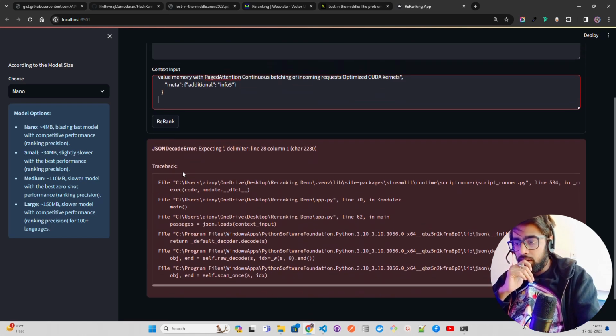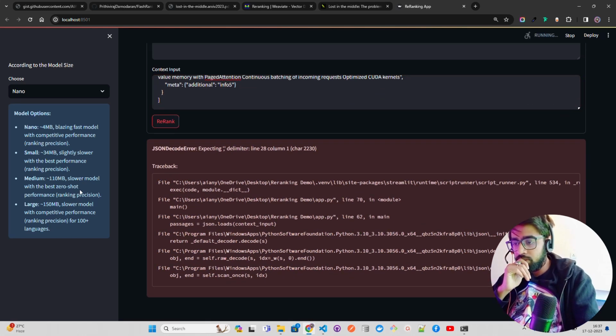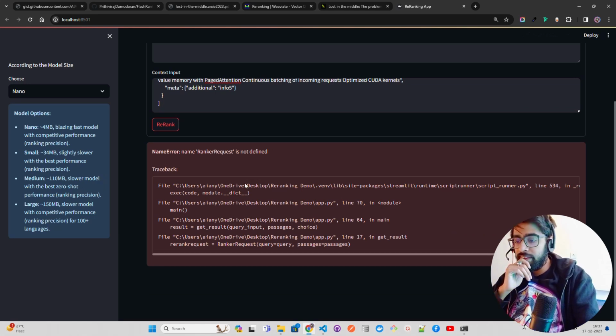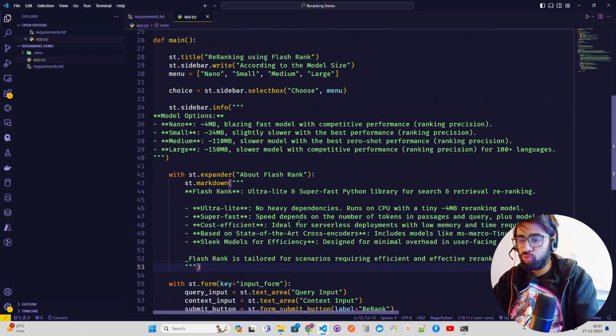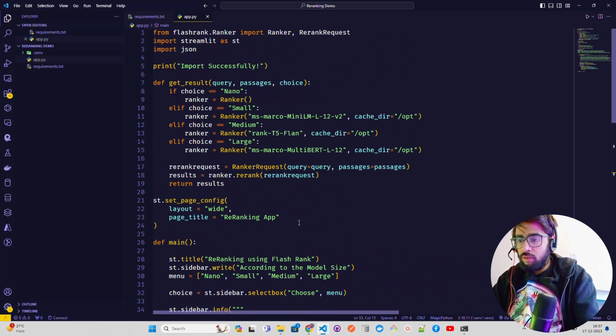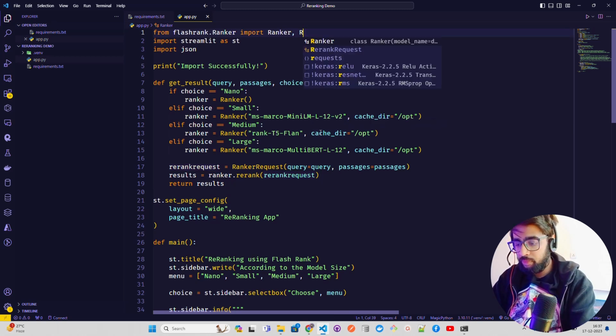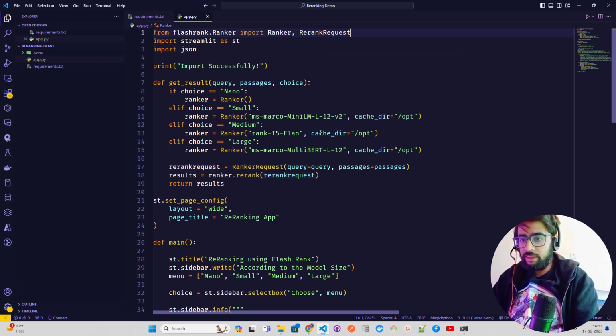Okay, that has to be end. It says ranker request is not defined. Oh, it's ranker, not re-rank request, by the way. This has to be ranker request. Ranker request is the class.